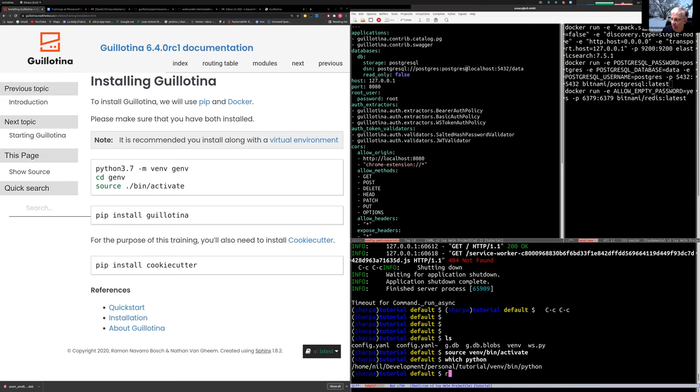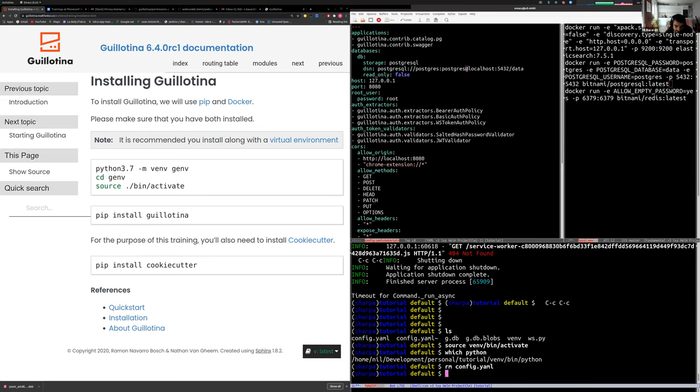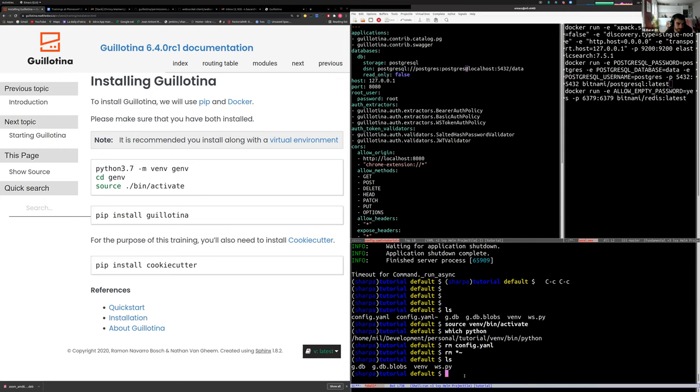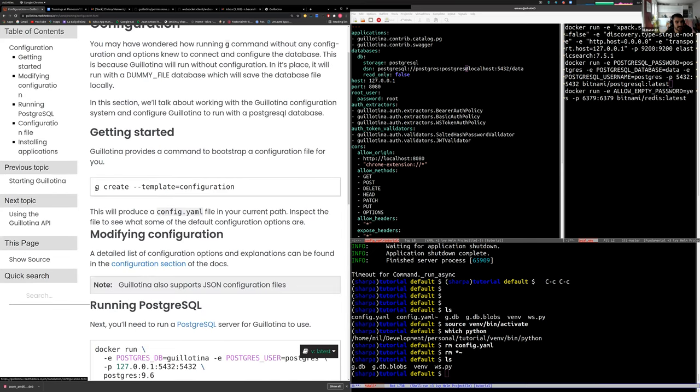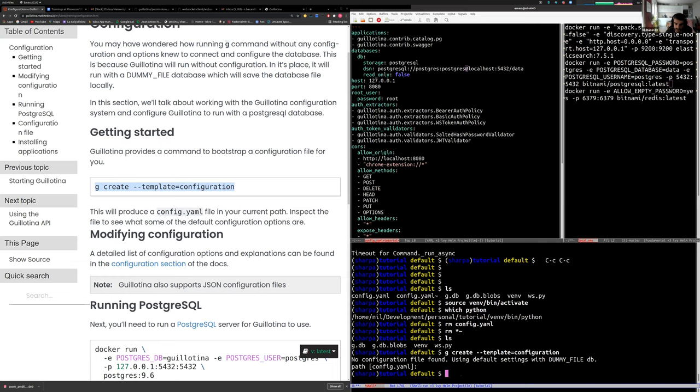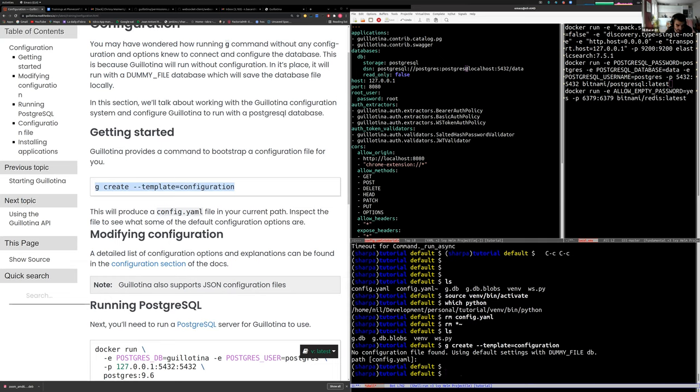Yes. Okay. I will remove my config file again. And this is the command that you have to run. That's the one. Gcreate, right? What happened when you just pressed enter? No cookies found, path YAML. Yes. So I've got the config.yaml file.